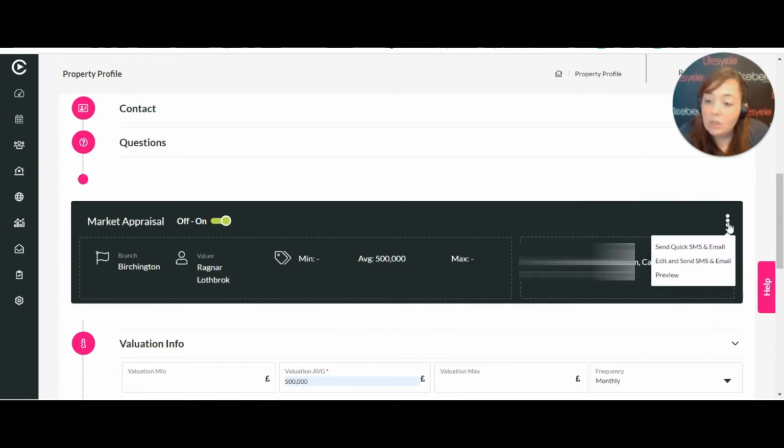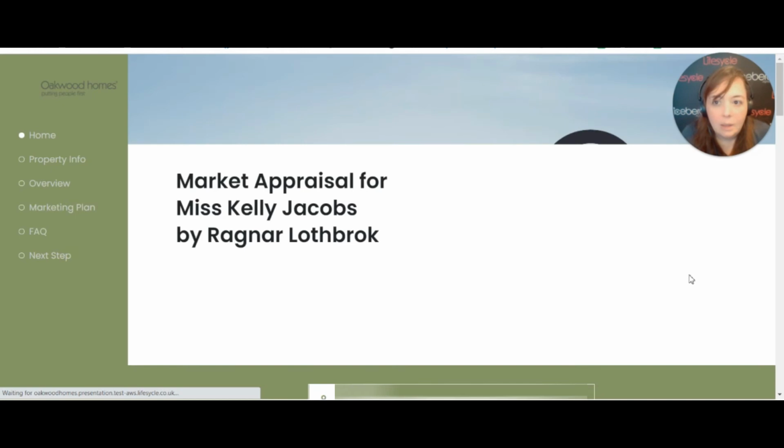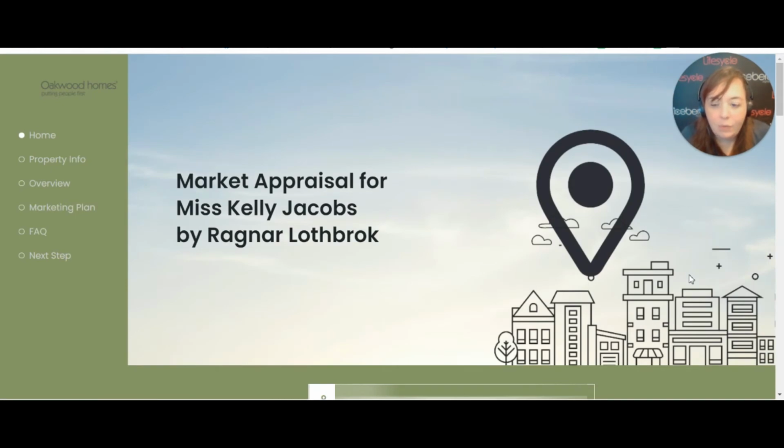Next, come to those three dots. In the three dots, you have all of your options. You can send a quick SMS and email, which is just the default text. It sends out an email: here's your presentation, take a look. You can edit and send the SMS and email, which allows you to edit that default text on a case-by-case basis. And then finally, you can preview the presentation. Let's do that now.